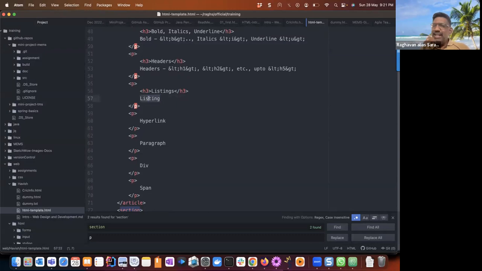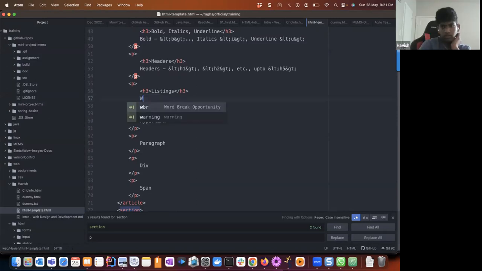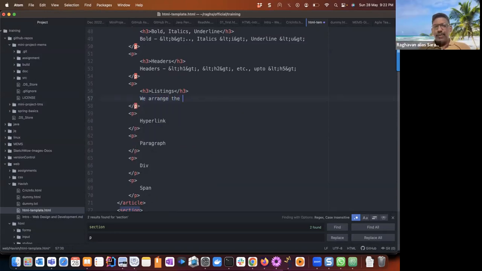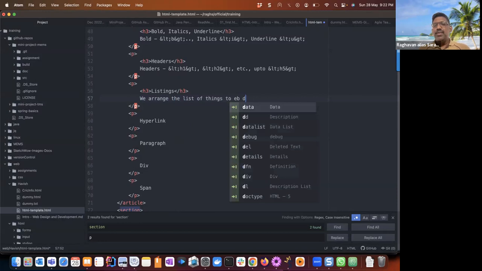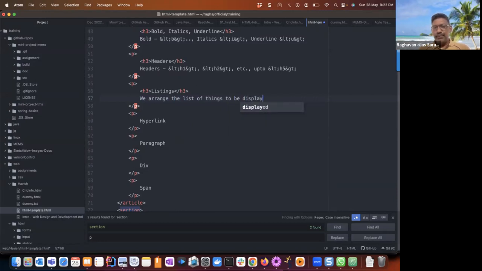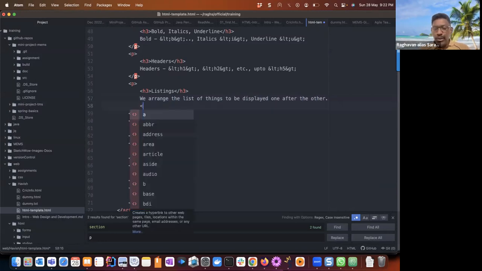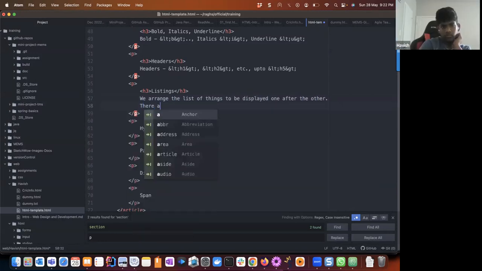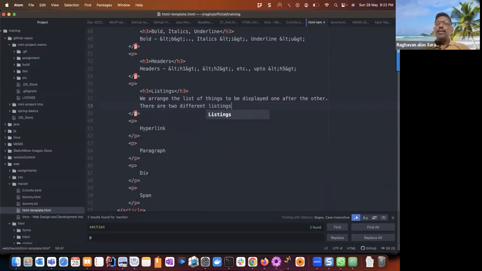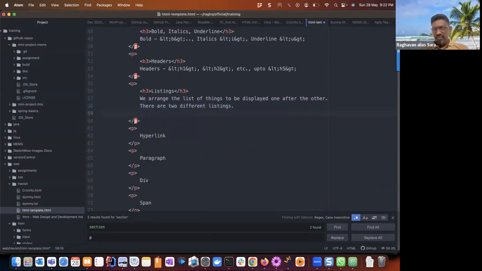How do you want to order? Generally, you want a listing, right? You want to list one item at a time, right? So we arrange the list of things to be displayed one after the other, right? How do you do it? There are two different kinds of listings. What is that? Ordered list, other is unordered list.